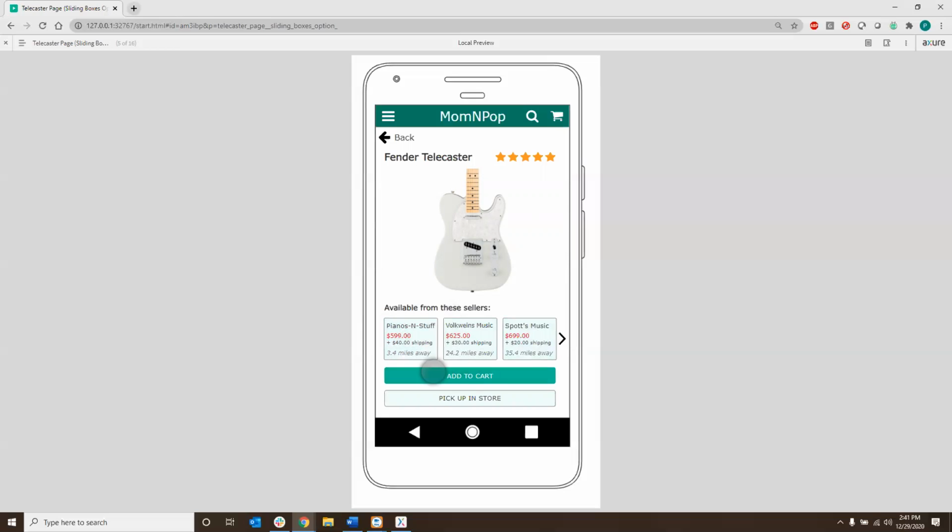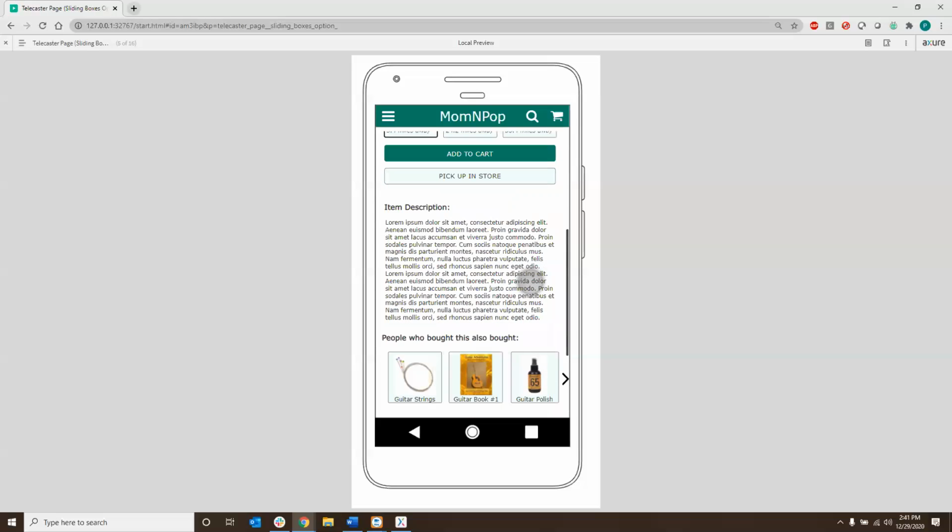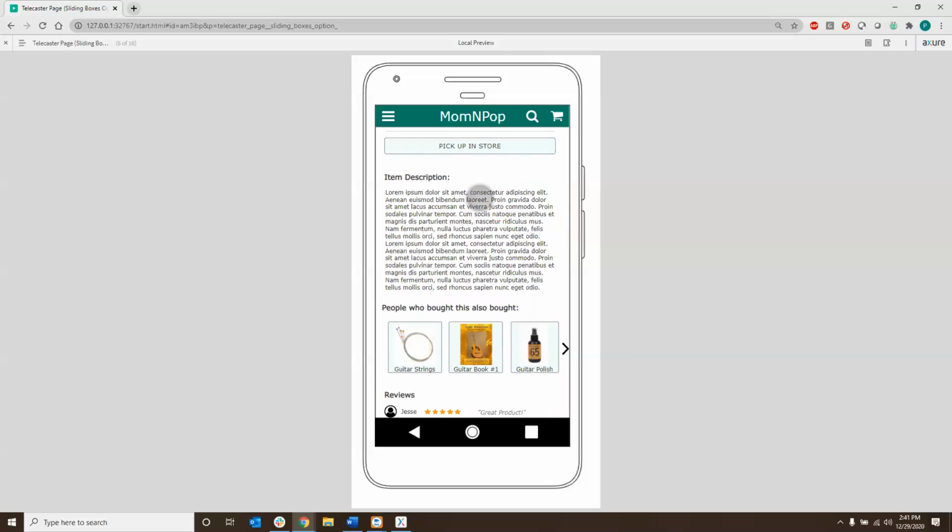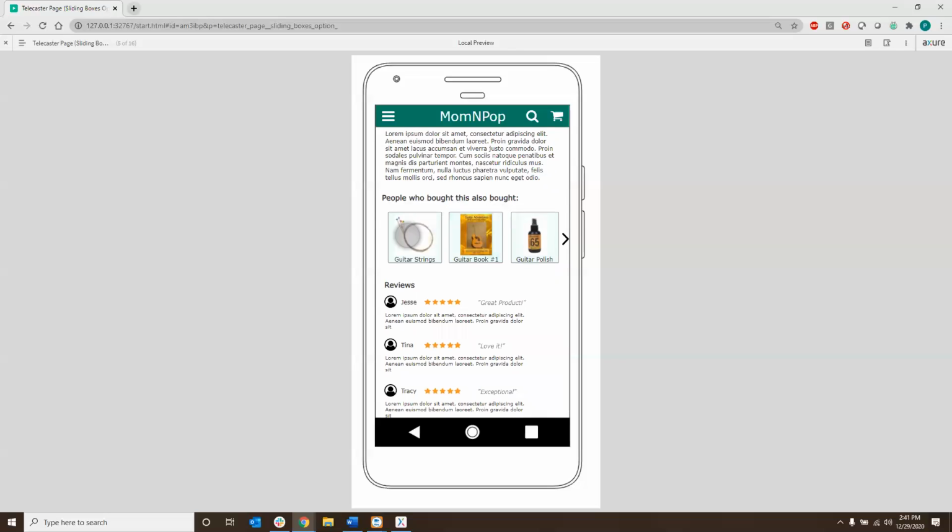Underneath, you can add the item to your cart for delivery, or you can pick it up in store if it's close enough. In this case, pianos and stuff is 3.4 miles away, so I may want to choose that and pick it up in store, because of how close it is. I don't have to pay for shipping then. Farther down, we have the item description. We have additional items that users may have bought with the Telecaster, and then finally reviews.